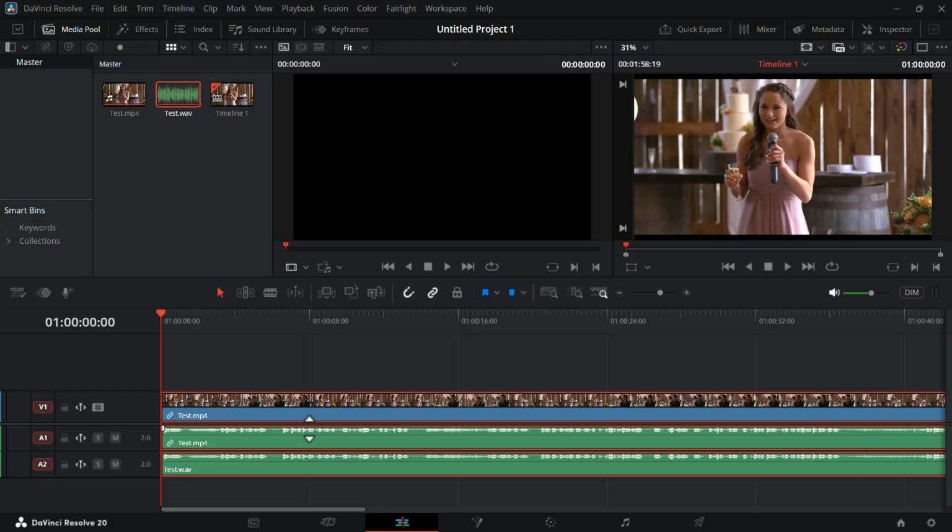That's it. In just a moment, DaVinci Resolve automatically aligns your audio and video clips perfectly. No manual dragging, no zooming into waveforms, and no extra effort. Now, all of your files are fully synced and ready to edit. Hopefully, this saves you a ton of time on your next project.